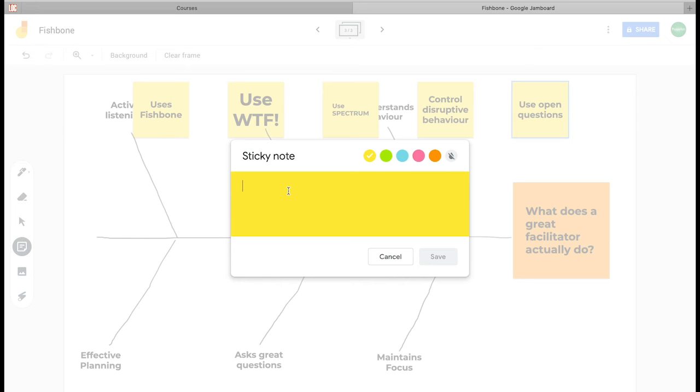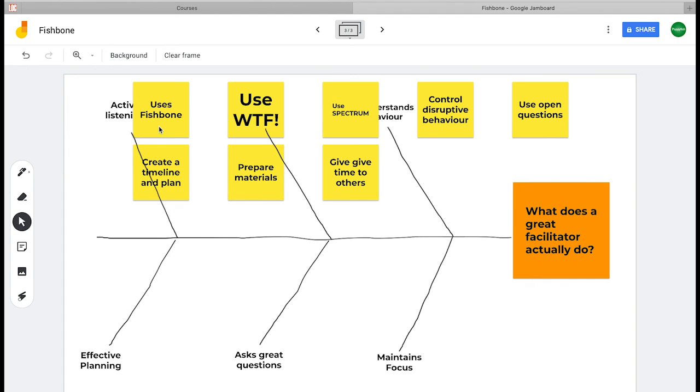We're going to say that they create a timeline and plan. We're going to say that they prepare materials. We're going to say that they give time to others. Okay, you can see that my typing is not my strongest point. And there we are. So we've got some things that we're going to now put on that.